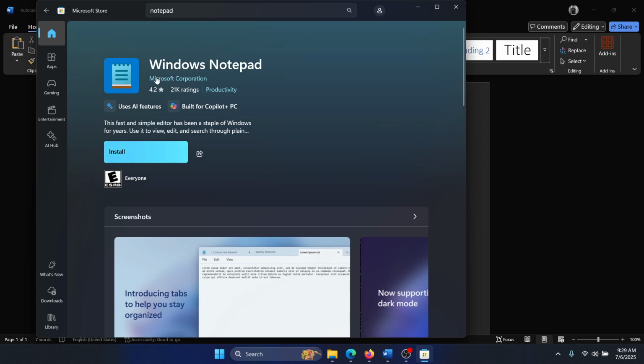Check that it should be the one by Microsoft Corporation, because there are many similar ones which are by other organizations. And then click on install. Now it will start installing Notepad. It will need a few seconds for that, although it's a very light application, but it will still need around 1 minute to download and install this application.